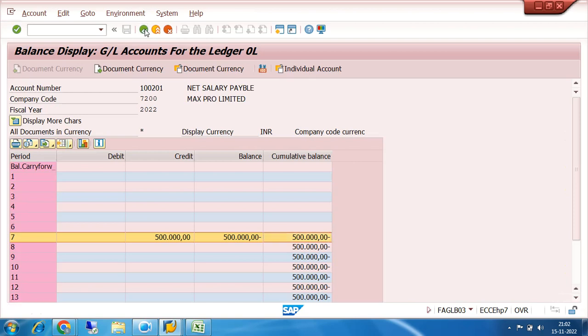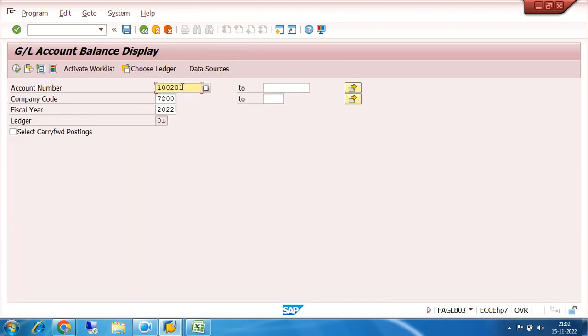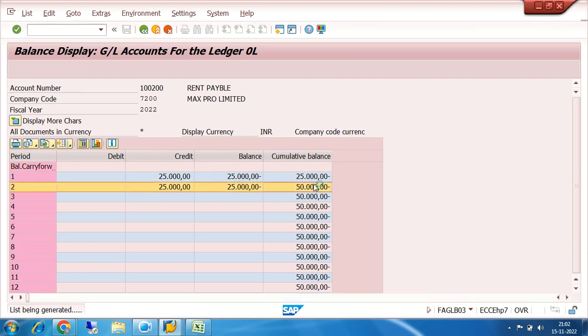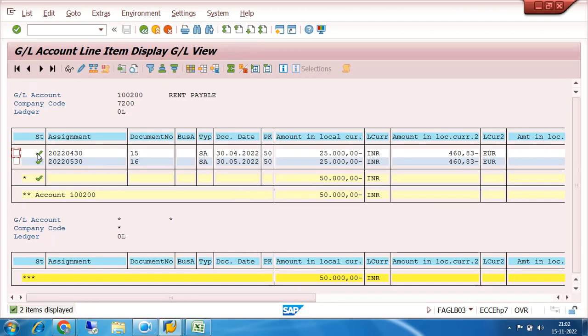However, let us see another account. There is another liability account, 100200, that is a rent account. This is also created as a liability. But let us see what is the status here. See, what is the status here? Posted. Posted means the entry is posted. Very simple. So in accounting, in SAP, in your company code, whatever entry is passed is shown as posted.